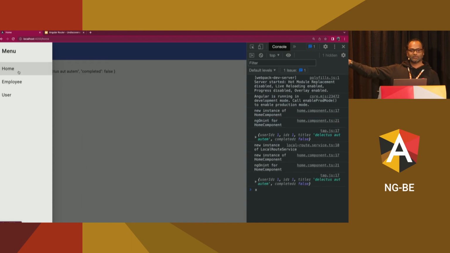What happened? The home component instance got recreated. Do you remember Maria spoke about there is a strategy by using which you can cache your component? Yeah, so this is what I'm going to show you now. So here, if you see my home component, there is not much information. I can cache this, right? Why should I recreate this component every time?